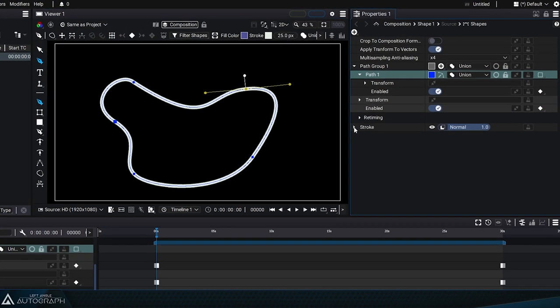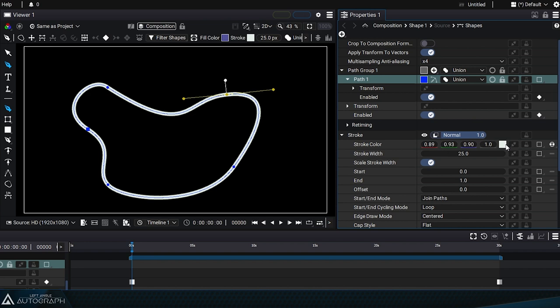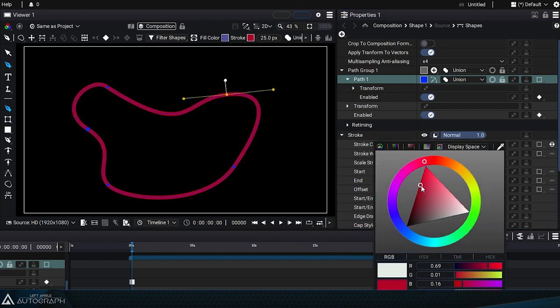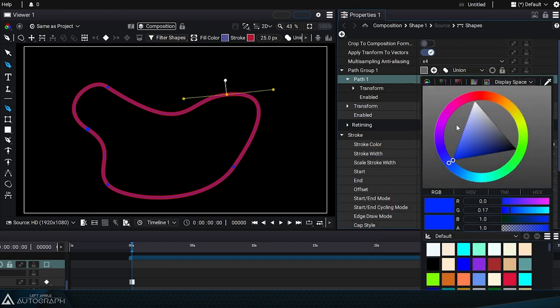To see the path more clearly, expand the stroke parameter and click on the color square to select a dark pink color. Do the same with the path color and select white to better see the number of points that make up the curve.